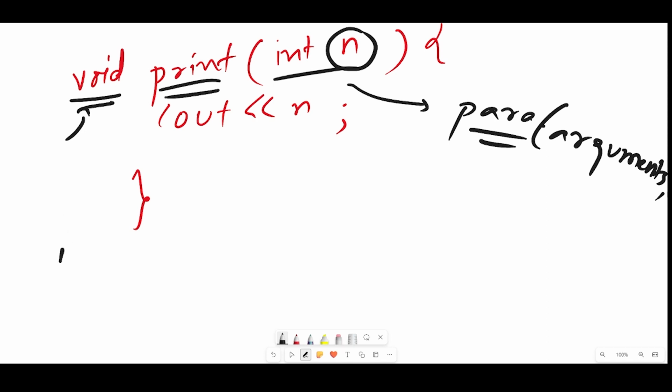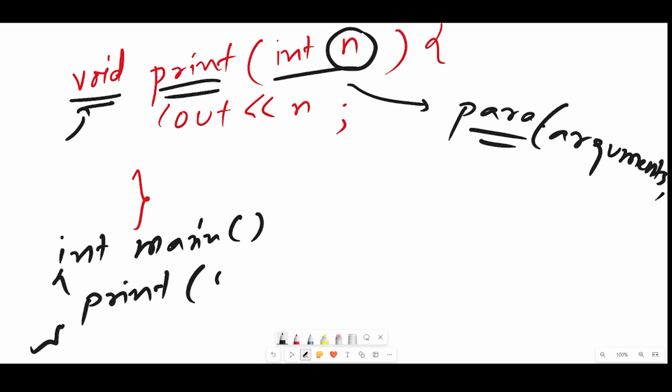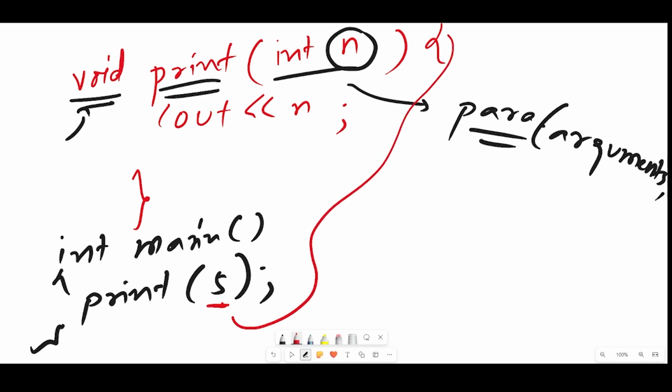So how will you call this function? If I write here int main with round brackets, and inside it I write print(5); then what will happen is this 5 will come here to this n, because that is what is being referred to. Once 5 came here, 5 will be here also, and it will print 5. So we are simply passing this particular 5, that is the value.